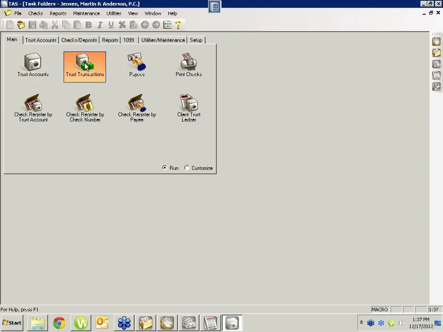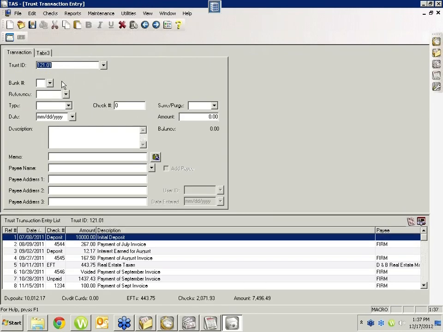And to do that, when you're in trust transactions and you're making out your check, you go ahead and just put in whatever the amount of your check is that you're paying the firm. But when you get down here to the payee name, you're going to just type the word firm.